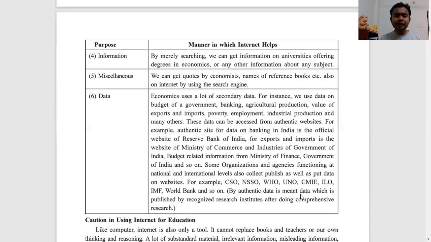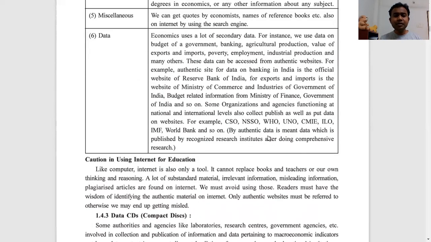Authentic data means data which is published by recognized research institutes after doing comprehensive research. Authentic data means the data which is showing the correct value, because to find this data, a lot of comprehensive research has been done.